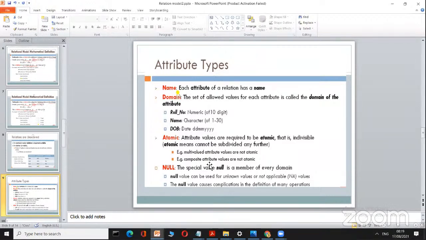We have discussed what are called multi-valued attributes and what are called composite attributes. Guys, give me an example of a multi-valued attribute. Email. Yes. Emails, phone numbers. Good.